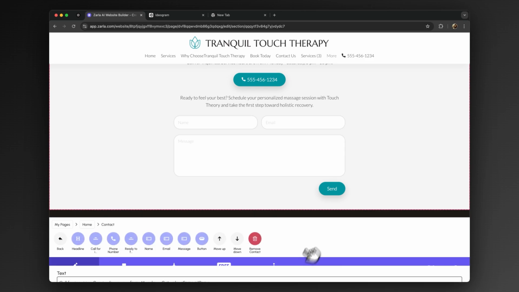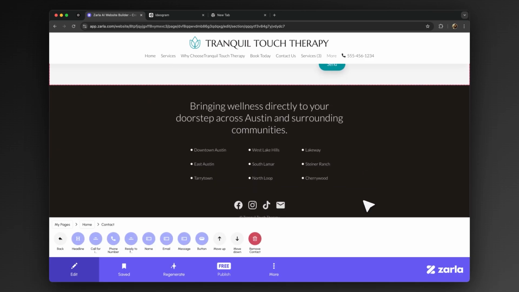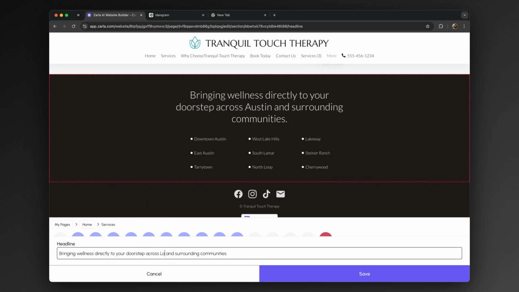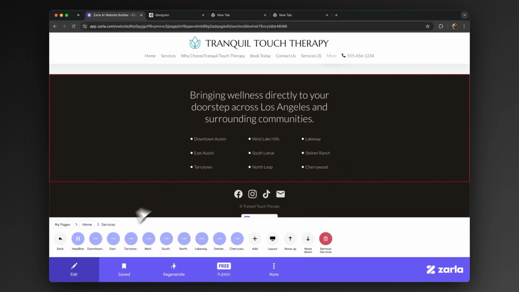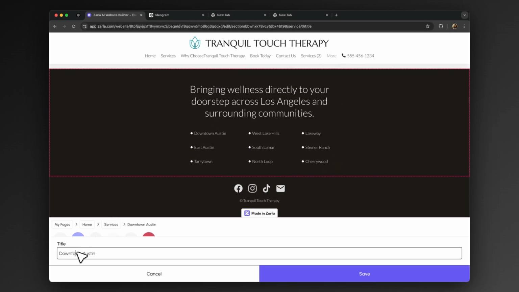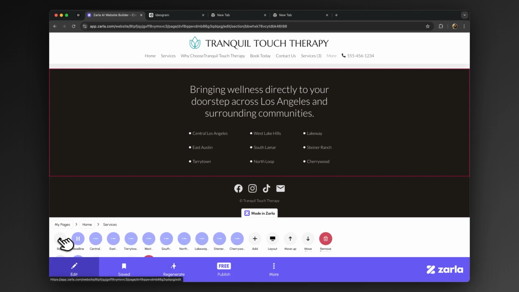Okay, we are getting pretty close to being finished. Here's more Austin-based stuff, so I'm going to change all of these real quickly. I'll change the title to Los Angeles, and then I'll change each of those little suburb city areas to ones around LA just to make sure that I'm ranking for these terms in Google.